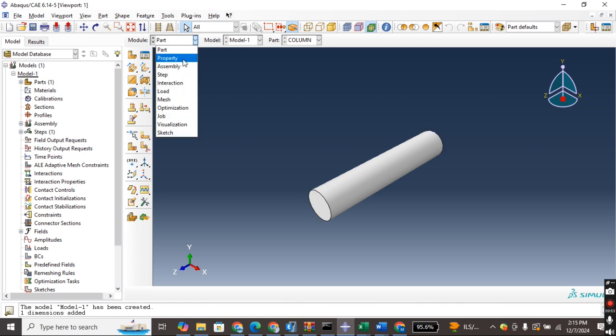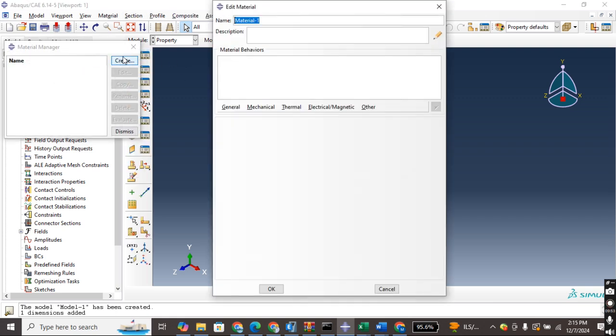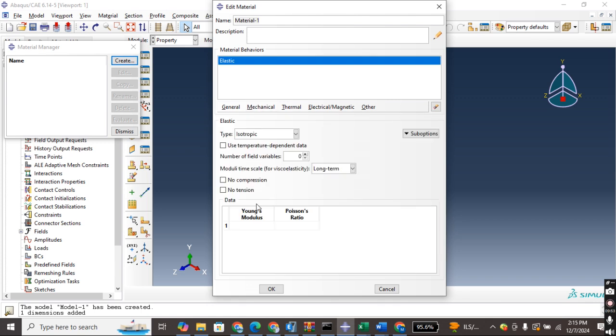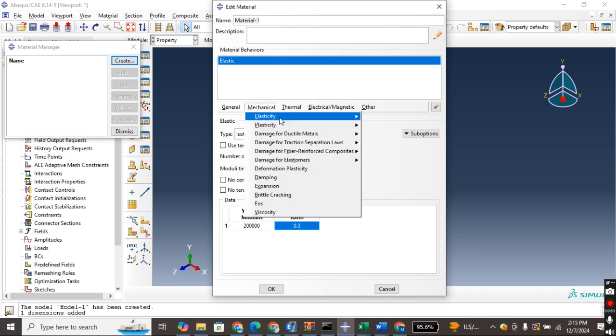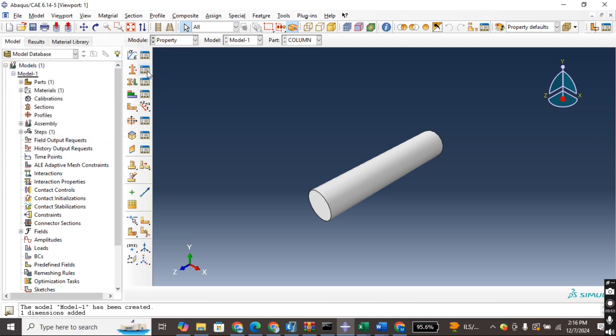Now we create a material. By creating a material here, we can create a new material: create, general, mechanical, elastic. Young's modulus of steel is 200 GPa. Poisson's ratio is 0.3. Okay, now we can analyze the elastic behavior of the column. You can also analyze plastic behavior, damage for ductile material, etc. Okay, the material is created.